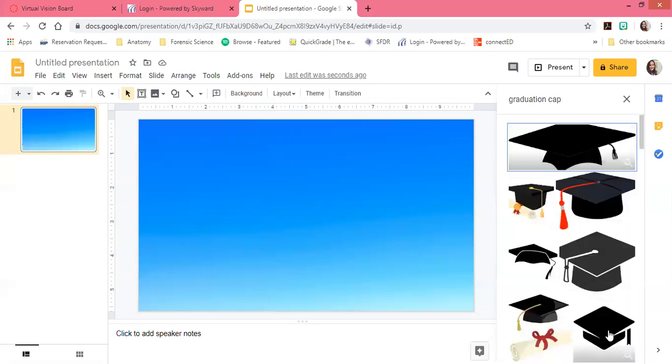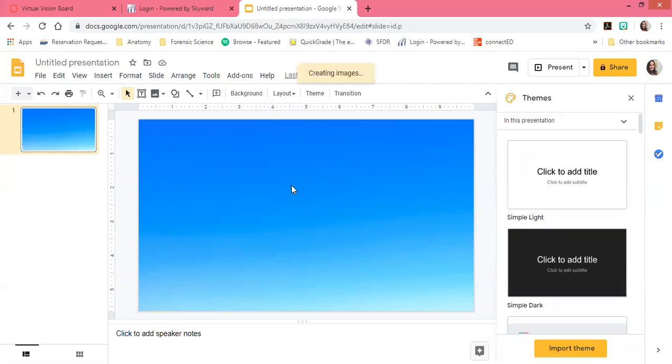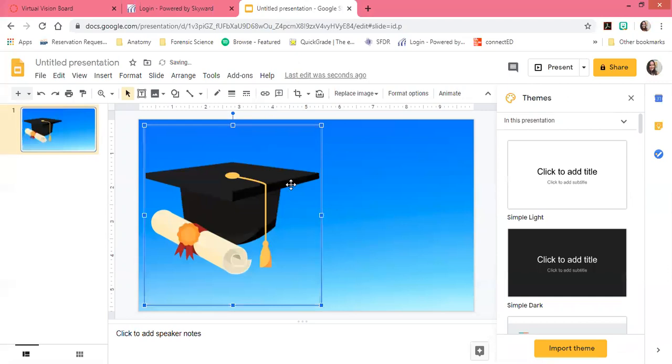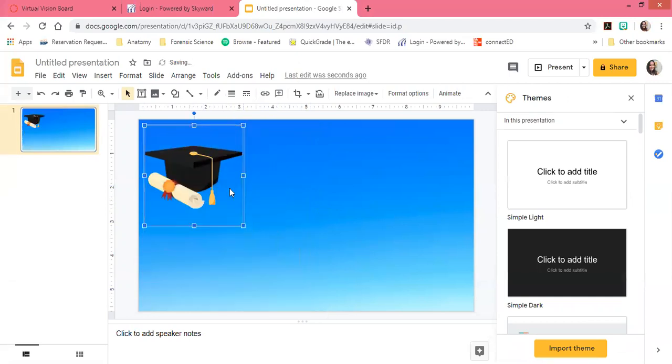All right, so you find which one you want, preferably one that has a transparent background. You just double click it and it will insert right into your slide. Then you can resize it.